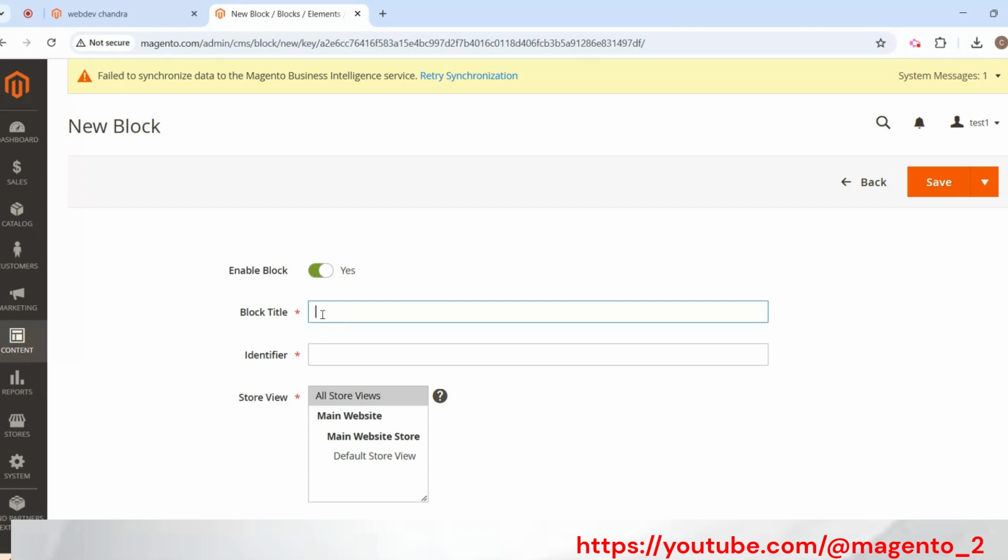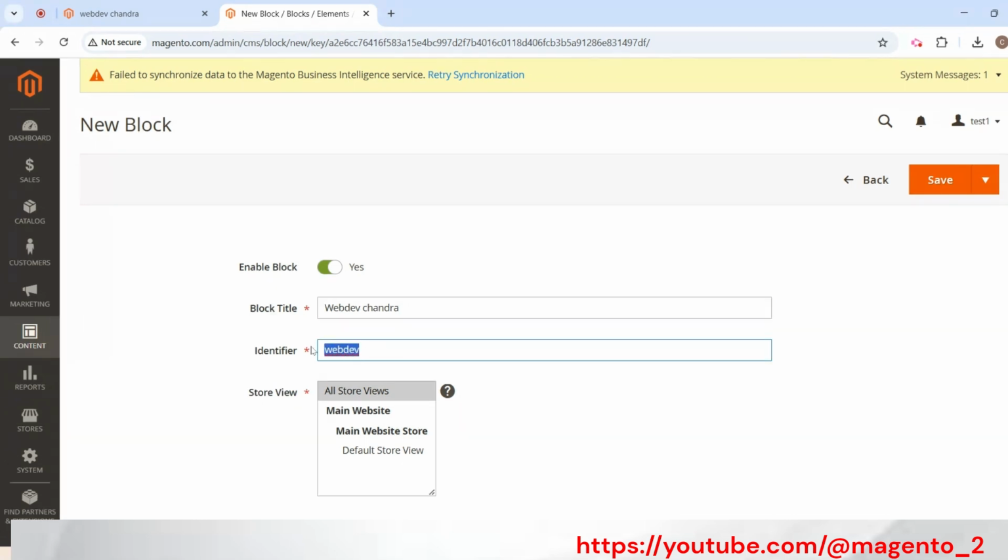Just provide some block title, like what we gave for the page title for the CMS page. I'm just giving Webdev Chandra and Webdev. This is a required field, otherwise this block will not be saved. I'm just leaving it as Webdev.